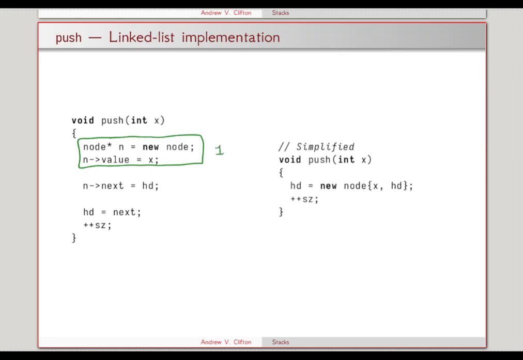That's step number 1. This is step 2 right here, like that. And then this is step number 3 down there. And then, of course, since we have the size, we need to update that. Again, if we didn't have int sz as part of our class, you wouldn't need to increment it there like that.